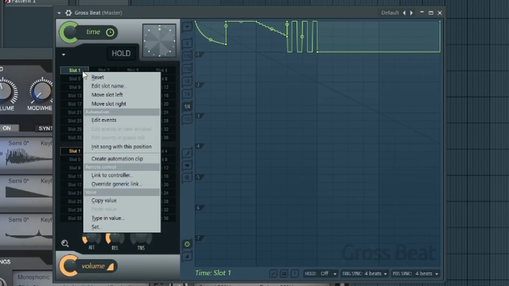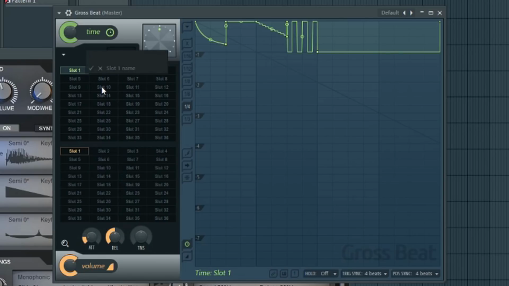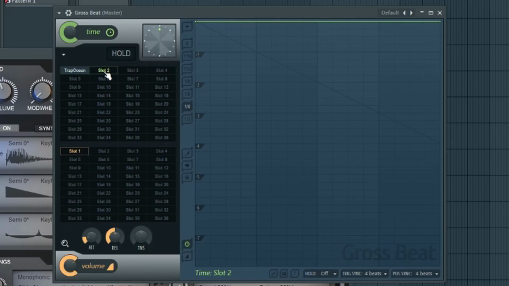So you can edit the slot name. I'm gonna call this Trap Ocean because it was inspired by Ocean View and done by Traptendo. But anyways, go to another slot, and then just start all over again. Like just continuously do that.